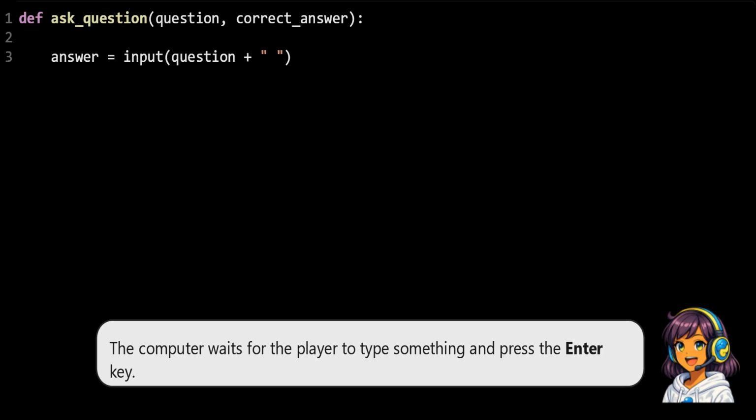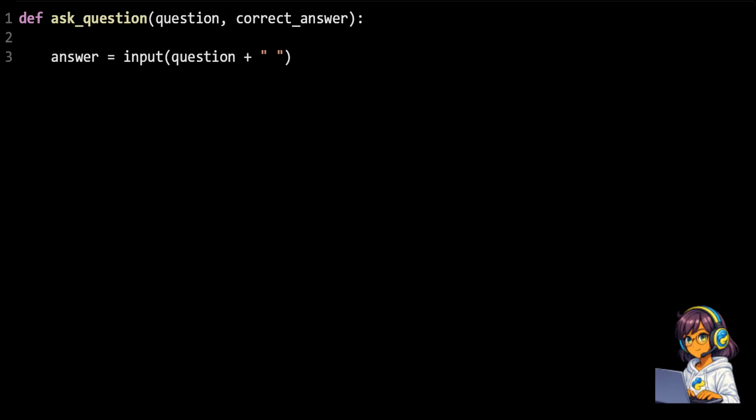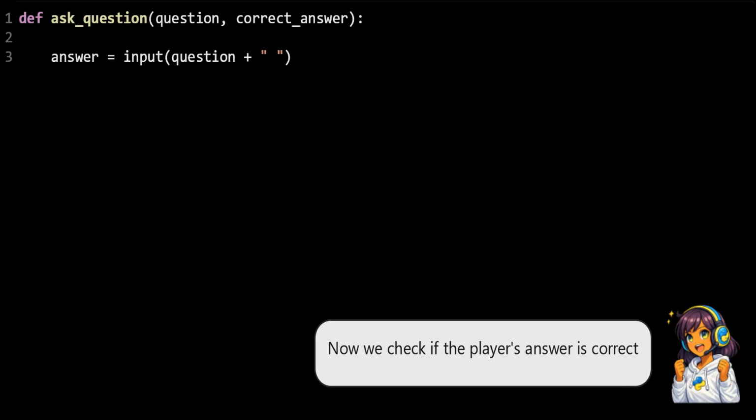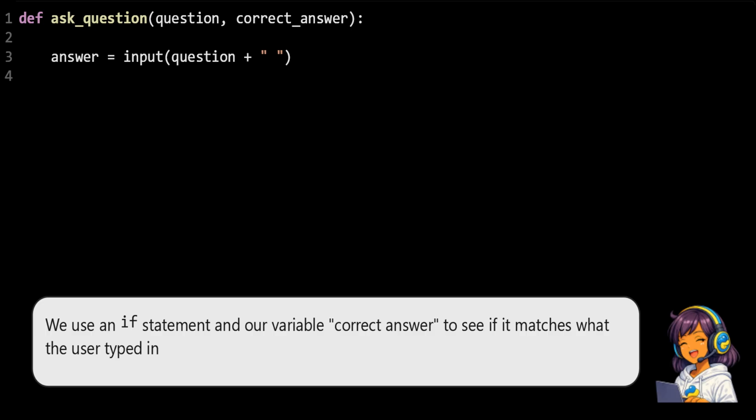The computer waits for the player to type something and press the Enter key. Whatever the player types is stored inside the variable answer. Now we check if the player's answer is correct. We use an if statement and our variable correct answer to see if it matches what the user typed in.